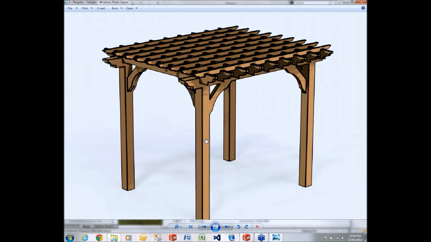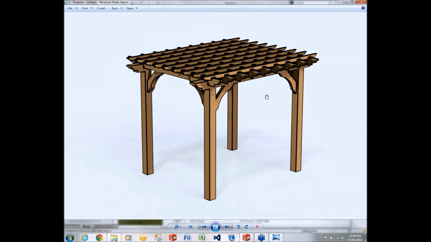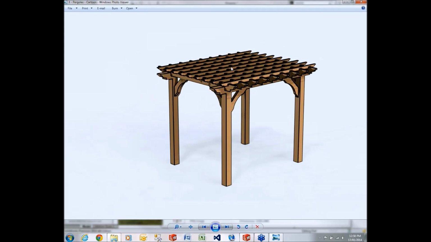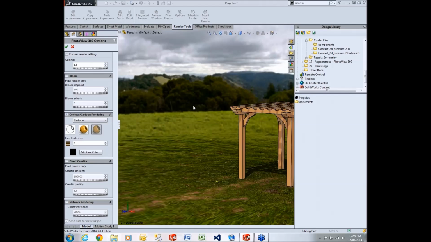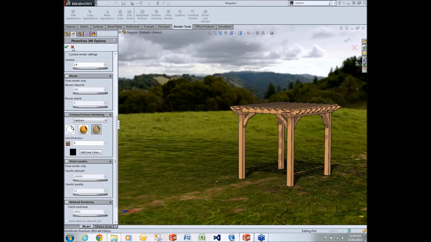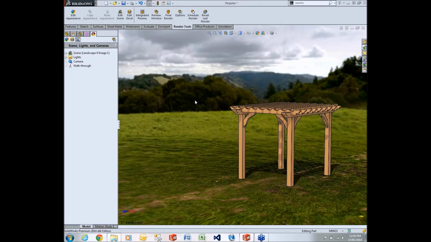So we get thicker edges, and the shading looks a lot more defined. So it's not trying to look as realistic, and it can be much more effective sometimes if you're not trying to get photorealistic rendering. All right, the very last demonstration that I'm going to do is to do with sunlight.